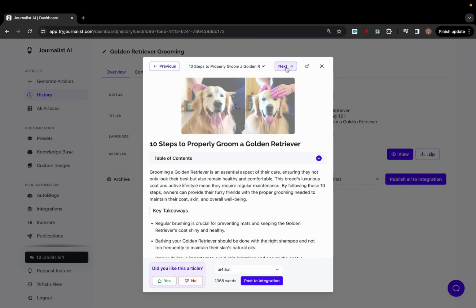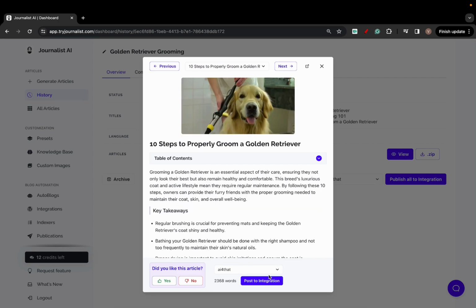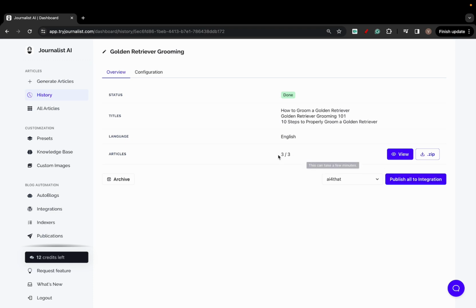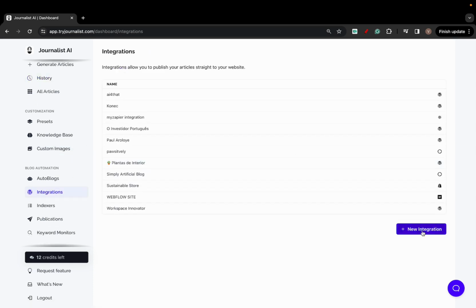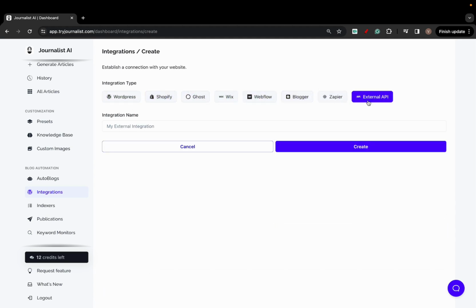I can just click here next to view all the articles I generated. I click here to post to my integration one by one, or I can just click here, publish all to integration, and all three will be pushed to my integration. Now, what is an integration? It can be anything you want. We integrate with a bunch of platforms: WordPress, Shopify, Ghost, Wix, Webflow, Blogger, Zapier, or even external APIs.